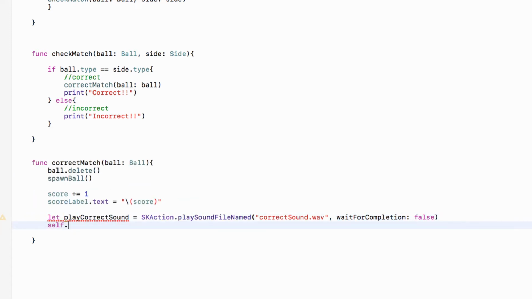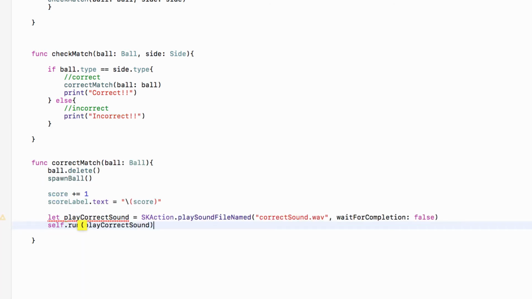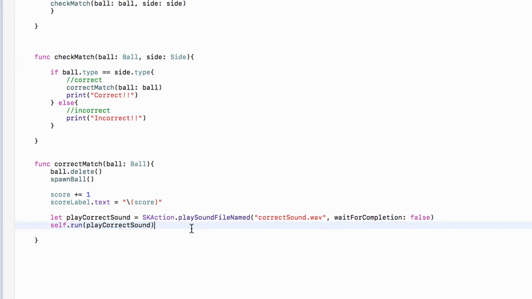And then all we have to do is run this action on the scene. So self.run play correct sound. This will then play that sound effect in the scene. And with just those two lines, we can now play a sound effect in our game when the ball and the side hit, and the ball and the side match.